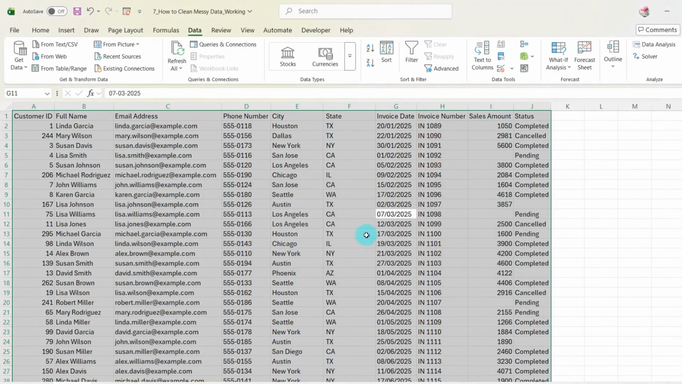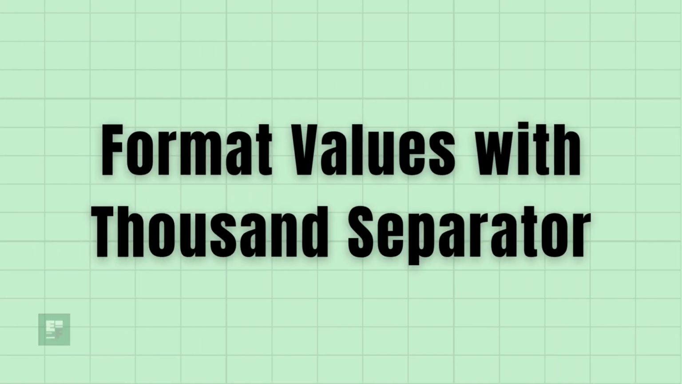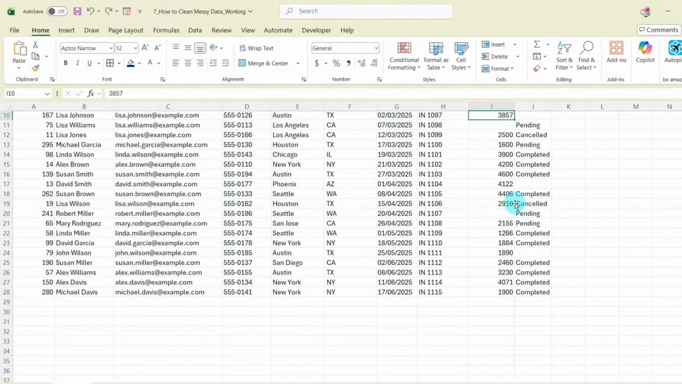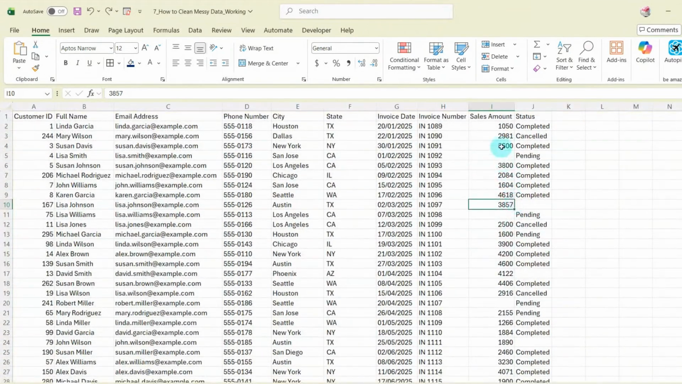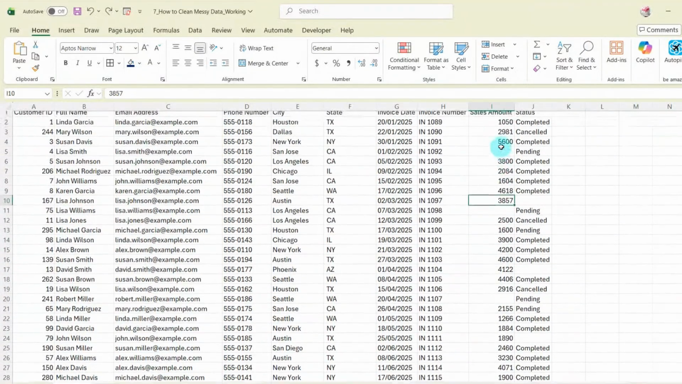Duplicates gone. Confidence restored. Now that we've cleaned up the text and numbers, let's make the sales amount column much easier to read, especially when numbers get large. This helps instantly with readability. Here's the fastest way to do it.